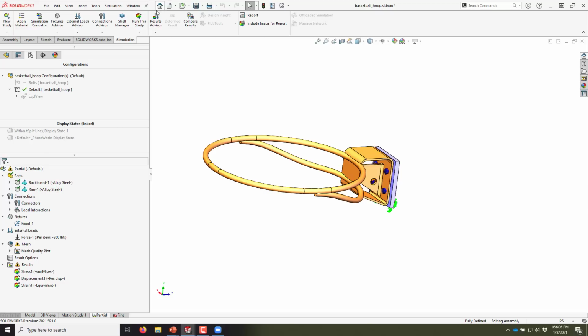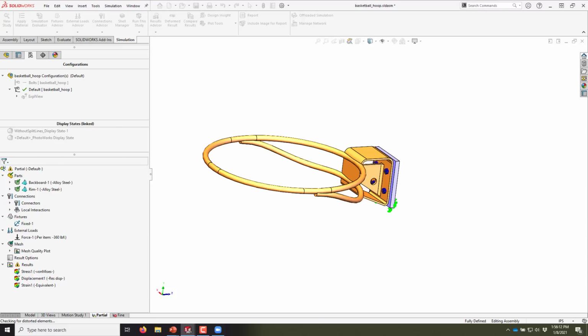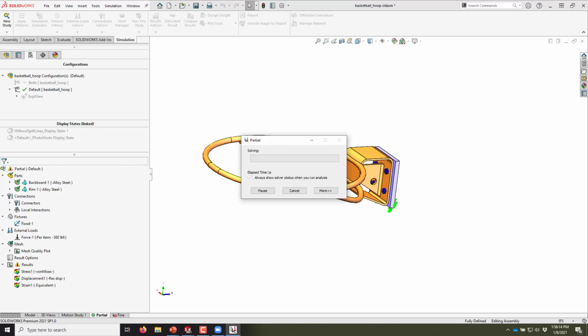So I'm going to go ahead and run this simulation. Now I am using a fairly coarse mesh on this one. While this one's going, again, it's a good chance to take a look and see what kind of questions we've got popping up.